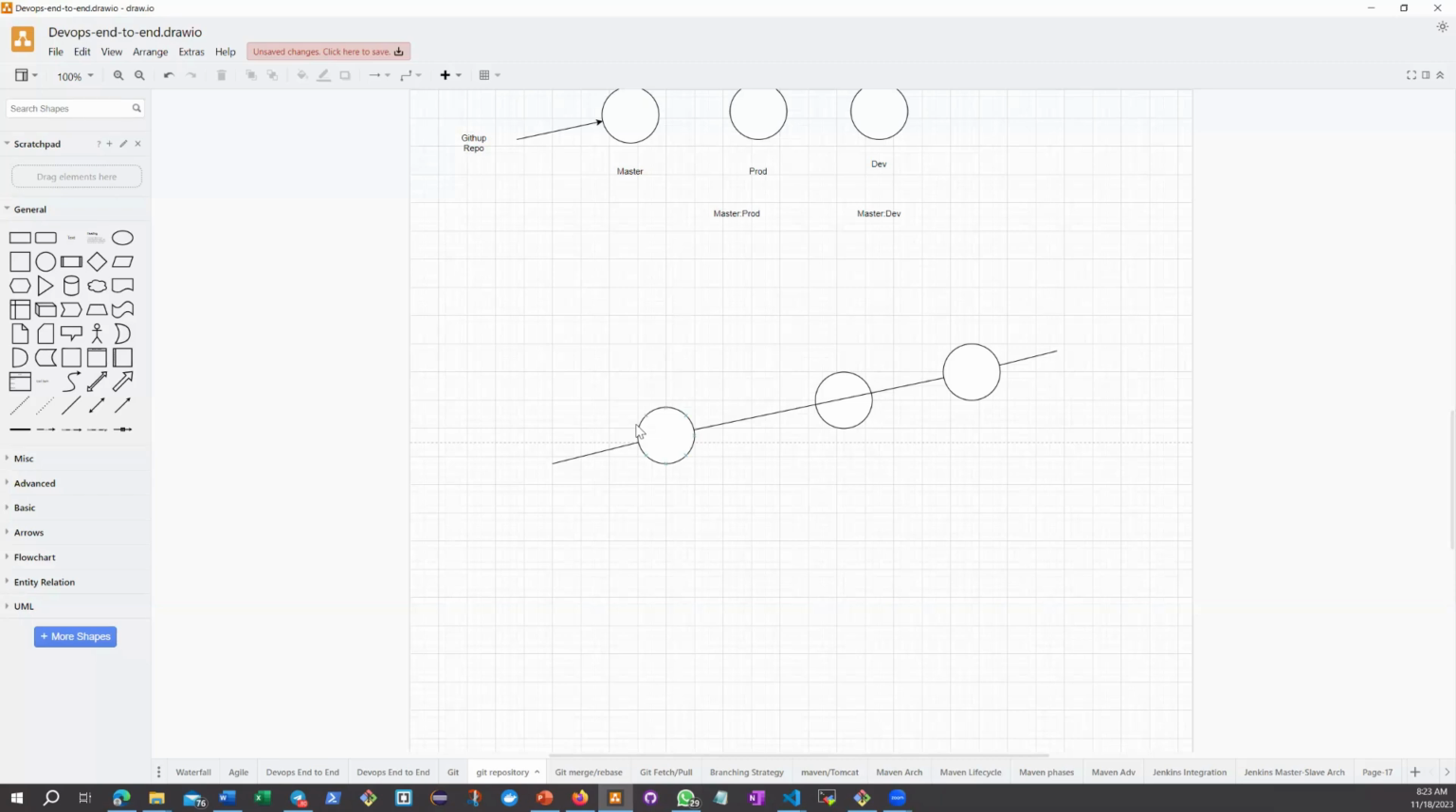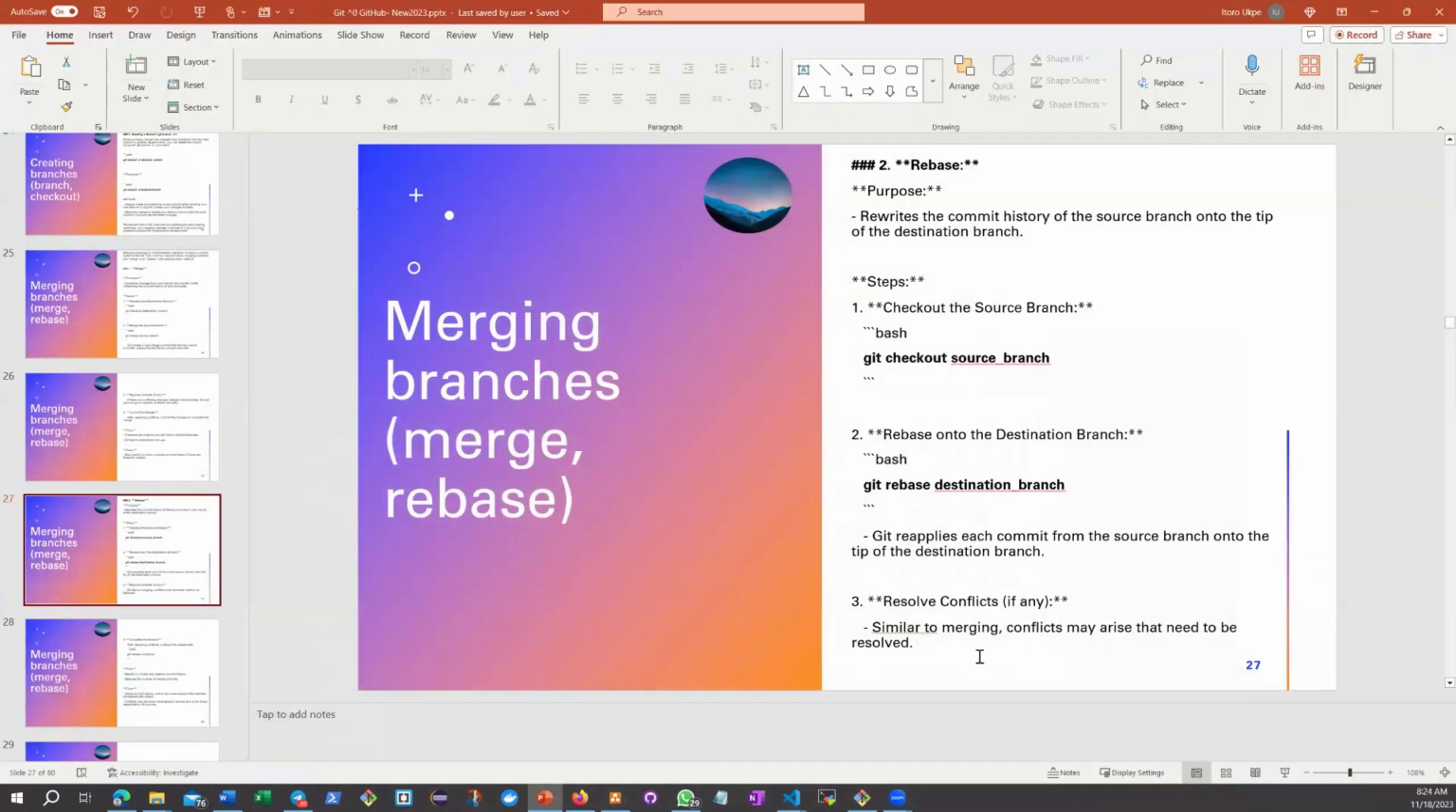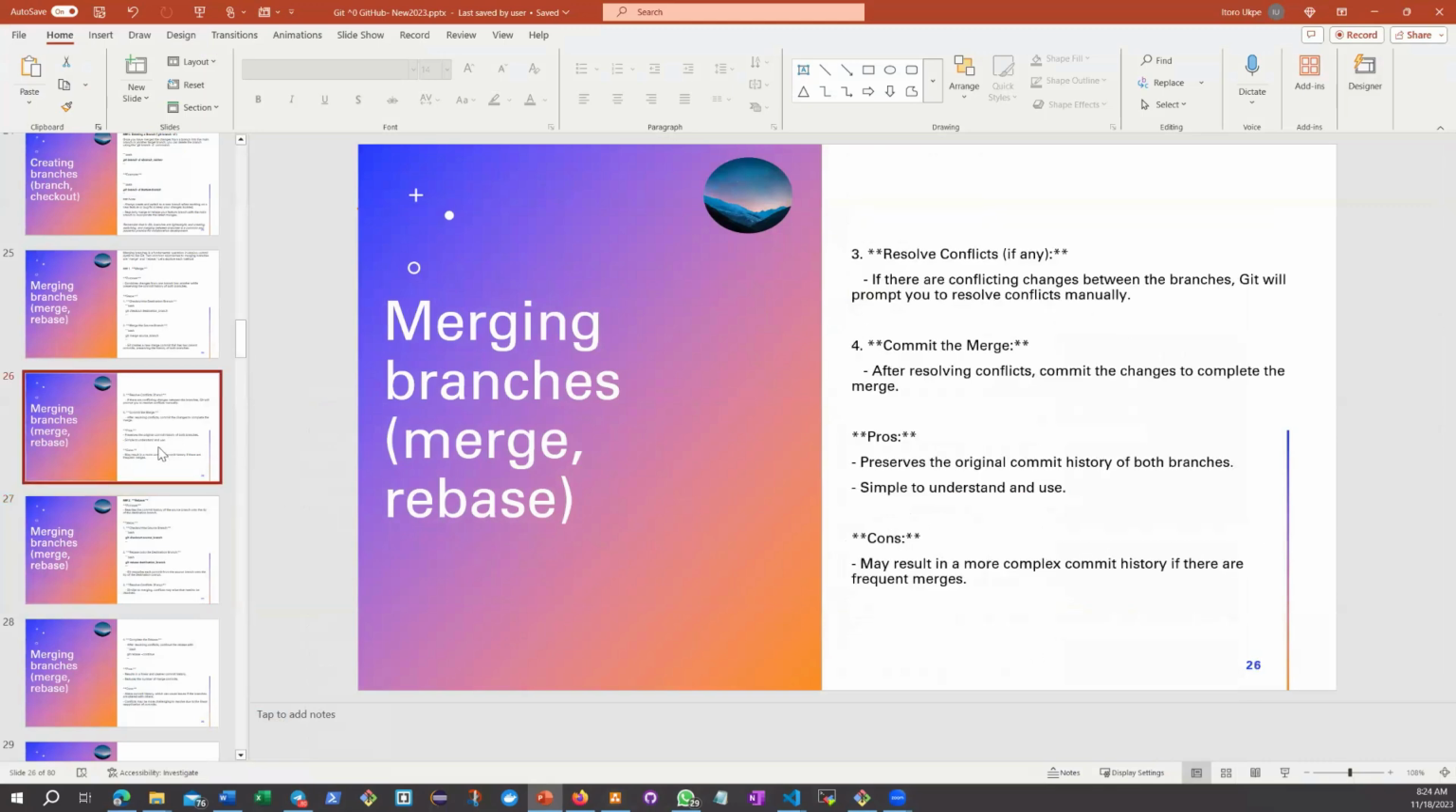You put your history as one. So the history that you had on your branches is gone. Git rebase will keep just one master with all the commits. It would rewrite your history for you. That's Git rebase. That's the difference between Git rebase and Git merge. Now I think I have the pros and the cons here.